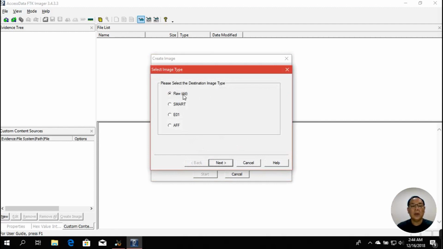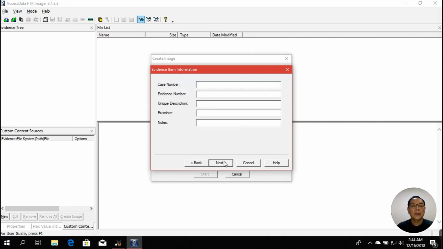image file type would be like RAW. No issue with that, because RAW is recommended due to the compatibility of this image, which can be opened by using many different tools such as EnCase and other types of forensic tools. So I will just click next on RAW, put the case number 001, evidence number 001. You can put anything, in fact. Examiner, my name.